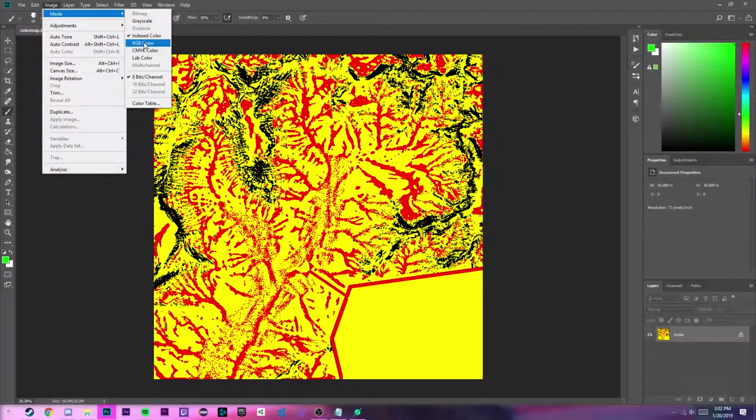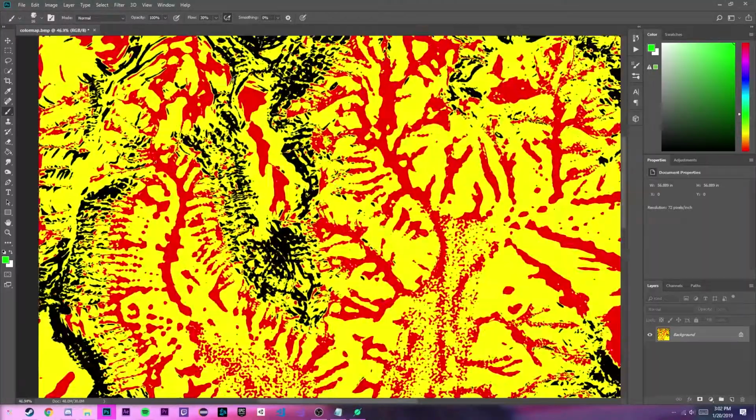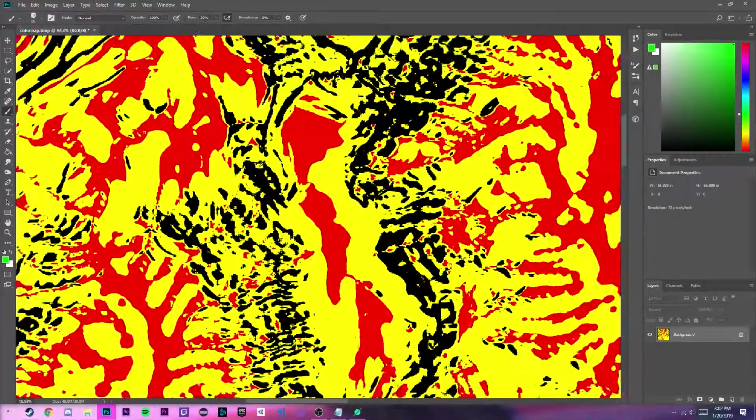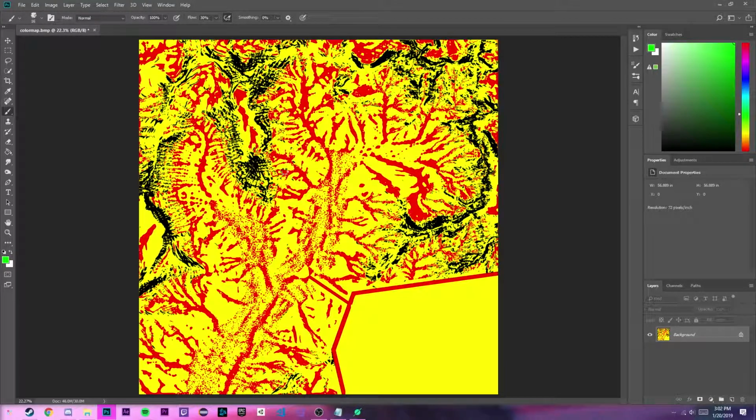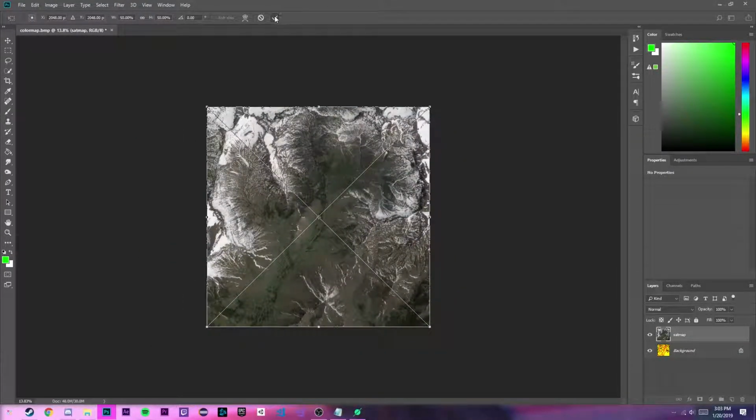Make sure you go to mode and go back to RGB. You want this to always be on RGB. Colors should still all be good. Drag in your sat map. That should be good. Click OK.